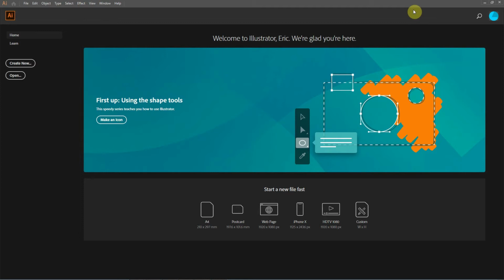So I never really made the jump because I already had it and didn't really see the need to do so. But today I actually made the switch. I jumped over to CC. I don't know why I keep saying CCC. Adobe Illustrator CC.